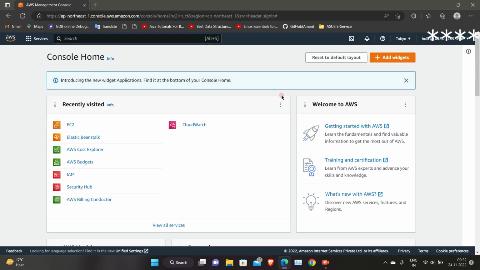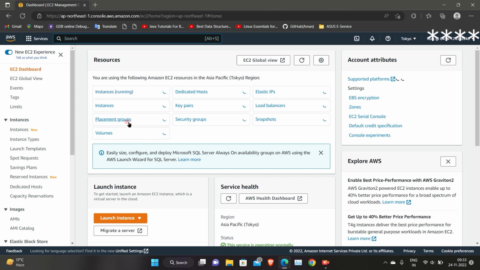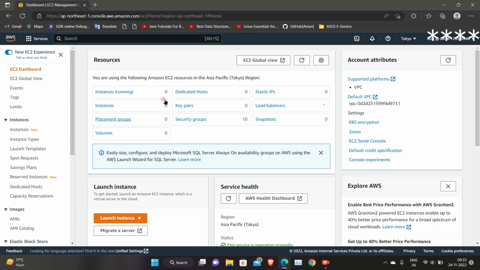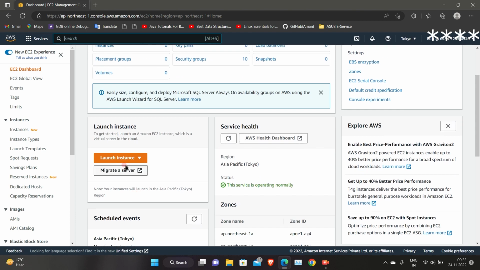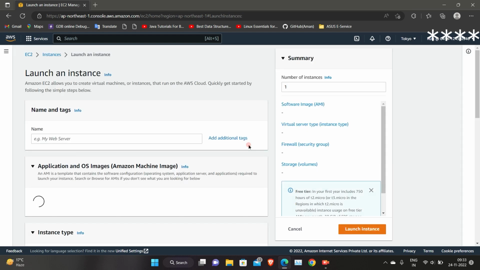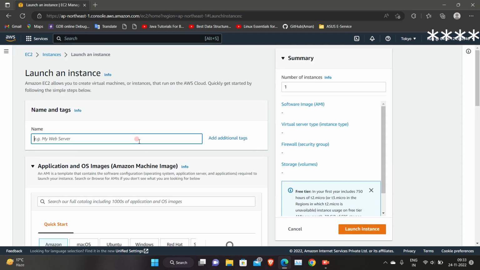Here I'm opening my AWS account. Here I go and create an EC2 instance. Zero instances are currently running, so I will launch an instance. Here I will give my instance a name.